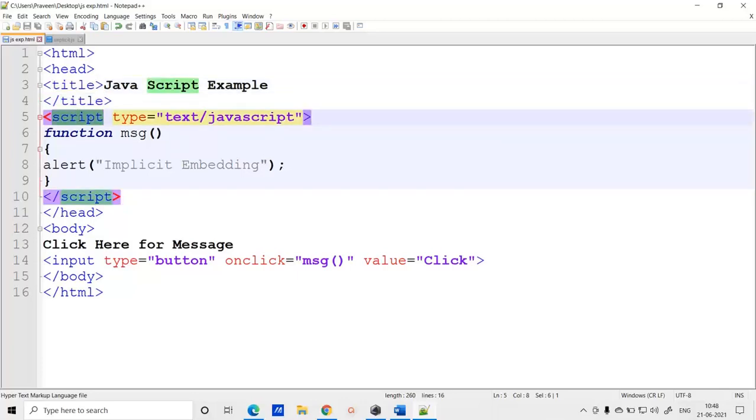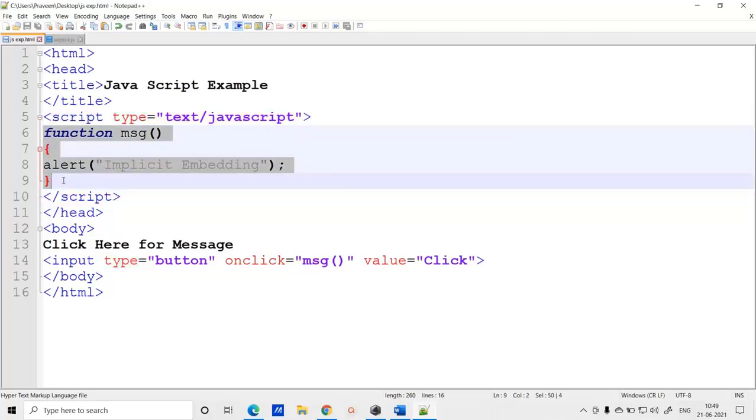Now whenever you want to write JavaScript, we'll be using a tag called the script tag, and this tag will have some attributes called type and src. For this example I'll be using only type. Here, whatever I have written within the script tag will be your JavaScript code. Okay, this JavaScript code will be executed based on the user's action or the user's response.